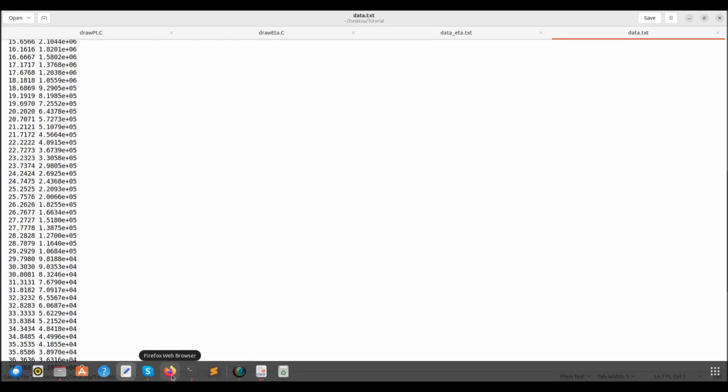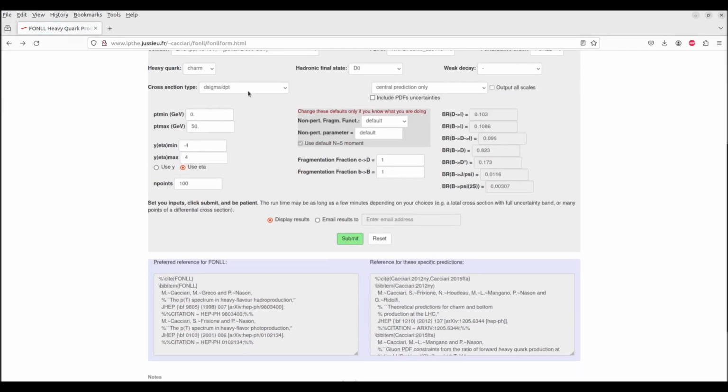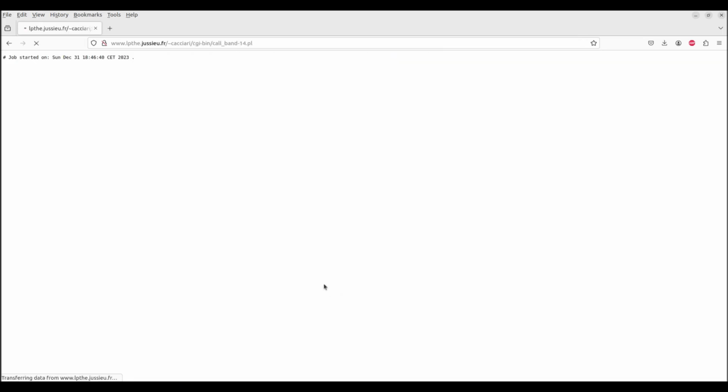Similarly I will also go through eta. Now I want d sigma over d eta, so I will choose for example pT 0 to 50, the same. Now I want -4 to 4 in eta, and I am using eta. How much binning do you want in eta? For example, I want a bin width of 0.1, so the total width is 8, and I will put 80 so that the bin width is around 0.1. The rest of the settings I am using the same. Then it will show you the result.